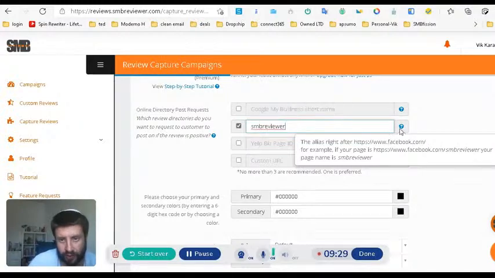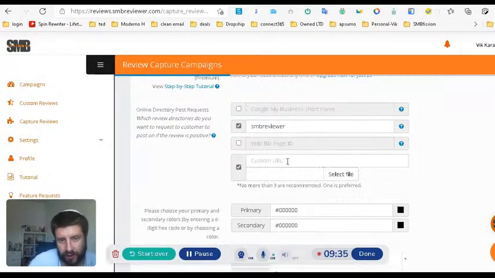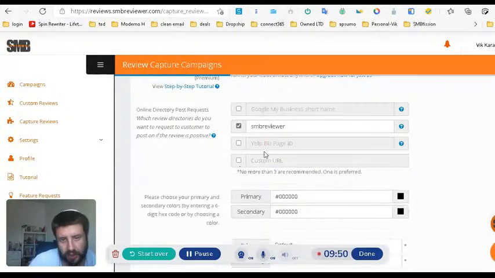You can also add more than one directory. We don't recommend it so much. You can add a custom directory if, let's say, you want to post to a directory outside of Google My Business, Yelp, or Facebook. You can add that here with an image. Most of the time, I think you're just going to want to do one of these three. You also do Yelp. They all kind of work the same way, and so it takes them straight to a screen where they can leave their review on these platforms.